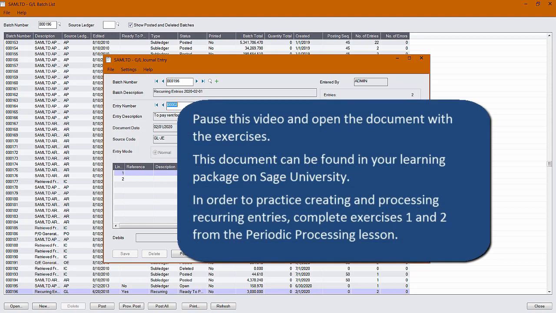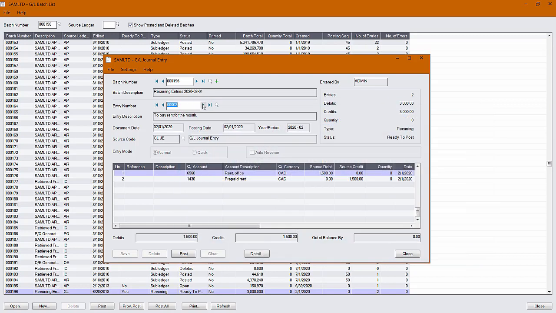Now please pause this video and open the document with the exercises. This document can be found in your learning package on Sage University. In order to practice creating a reoccurring entry and processing a reoccurring entry batch, complete Exercise 1 and Exercise 2 from the Periodic Processing lesson.